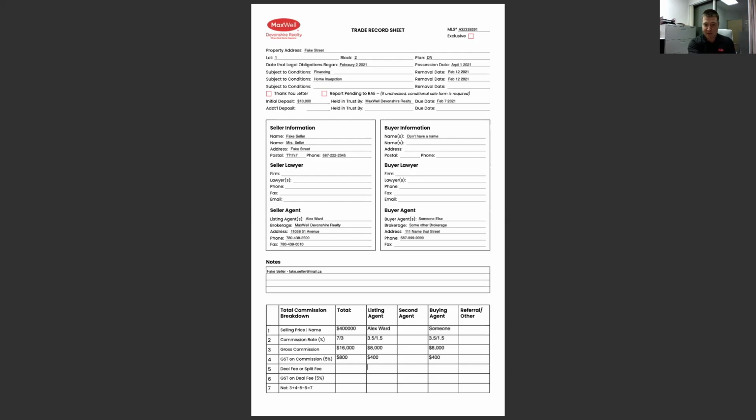Now, if you're just tabbing, it will not let you fill in the deal fee or split or the GST on the deal fee or split in the total section, because that's not applicable. This total section is just the total amount of commission the brokerage is earning. In the next slots is where you determine the deal fee or split. In my case, I'm on a $750 deal fee, so I'm going to put $750. I don't know what the other brokerage's deal fee is, so I'm going to leave that blank.